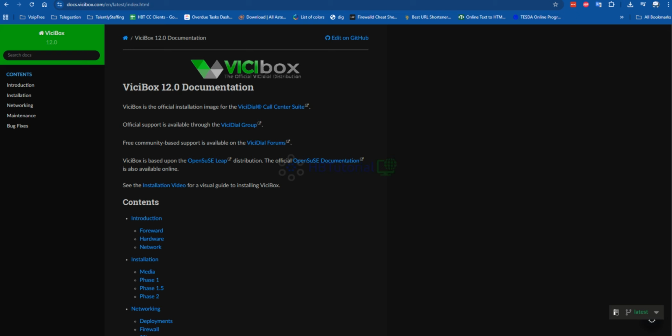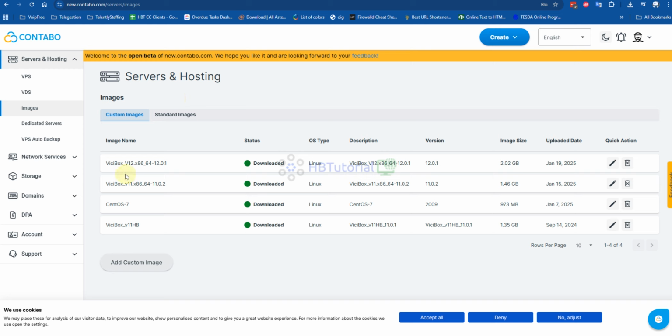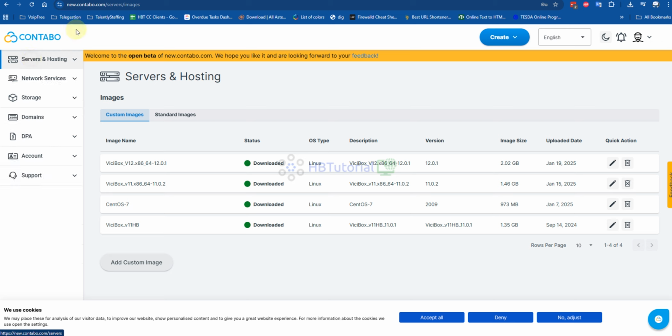This is HBT tutorial for your basic setup, installation, and configuration for some open source application. Okay guys, for today's video, I'm going to show you the update installation for VisiBox 12.02. As you can see right now, I'm using a Contabo and I have here VisiBox 12. My Contabo is using the new version of the web interface.